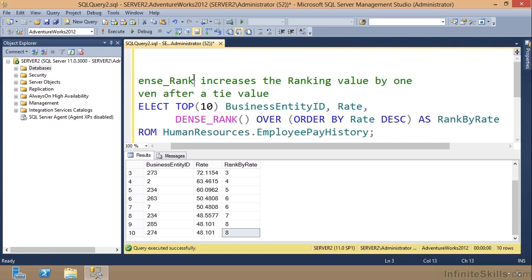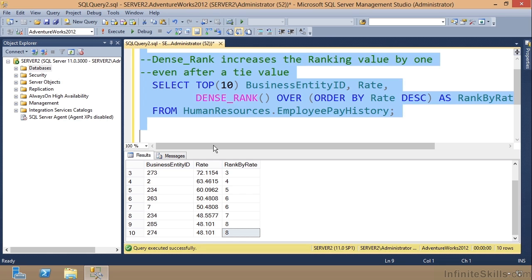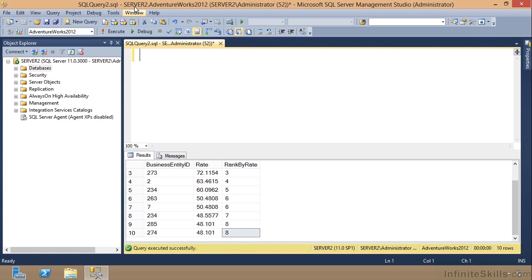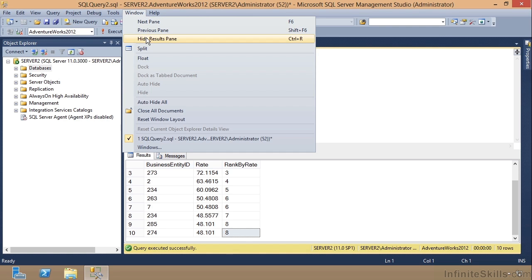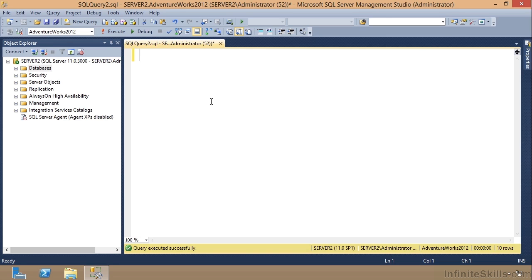So let's clear this. I'll show you a shortcut here. If I click anywhere in this window and then hit Control A, this is just like in Word. It'll highlight everything, hit delete, and it's gone. Then come up here to Window, hide results pane, or Control R, and that will clear everything off.